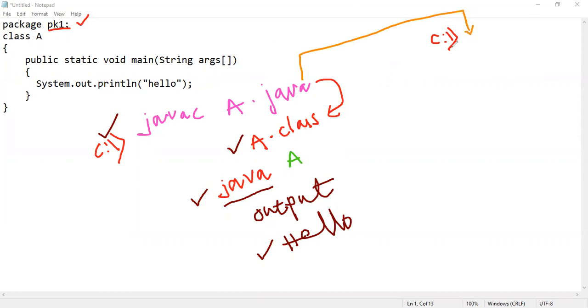So once I type this in the command prompt, I'll get a dot class file. What's the name of my dot class file? I'll get the same dot class file, that is, A dot class. You should know the difference between these two.